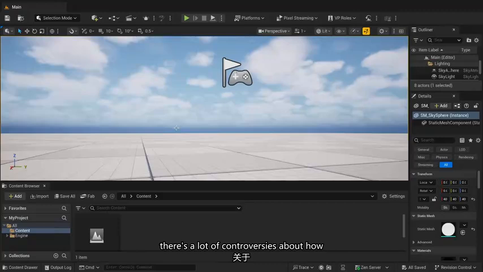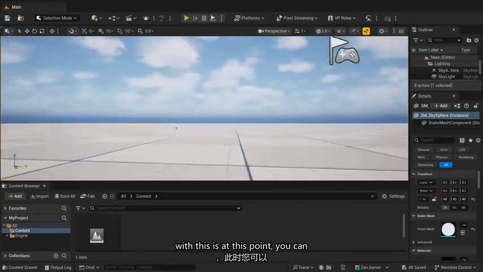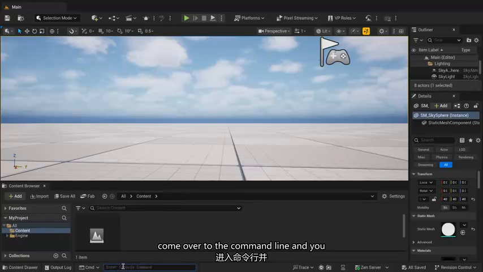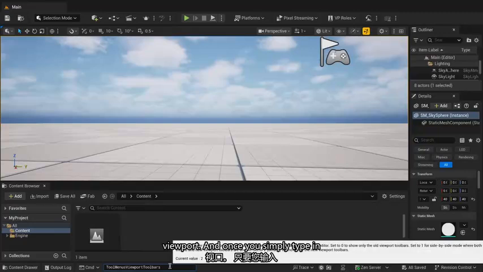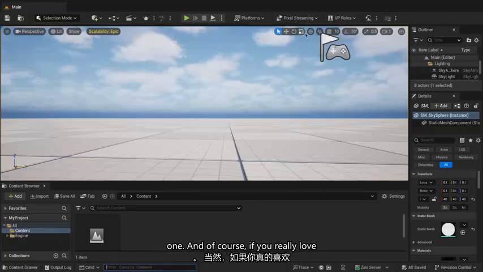Now there's a lot of controversy about how this UI is looking, and the cool thing with this is at this point, you can choose to turn this on or turn it off. And to do that, all you need to do is come over to the command line and type in the word ToolMenus.Viewport. And once you simply type in 0, pressing the enter key, this gives you the previous one. So this is the old one. And of course, if you really love this one, you can simply stick with it.